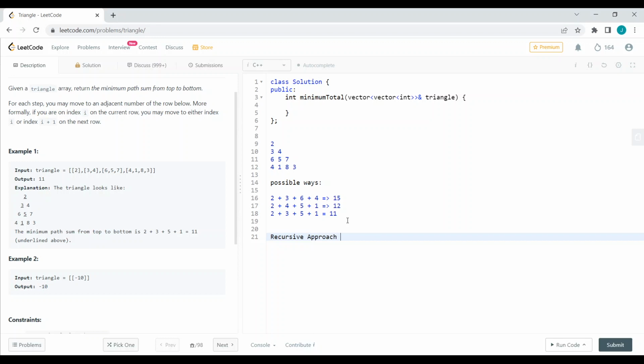So, the recursive approach. Here we will be considering all possible paths. This will be the obvious brute force approach. So how are we going to do this? If I am in the current row, I will be going to my next row. If I am picking this element, I will go to the next row and pick the same element or the next element. So there are two options.